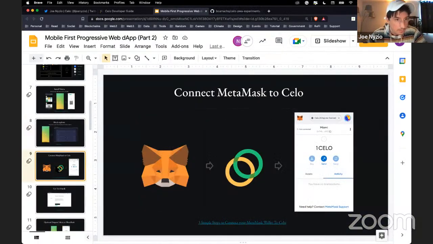And what we will do today is, maybe you haven't installed MetaMask already, maybe not, but I'll just show you quickly where to install it and then how to hook it up to Celo.